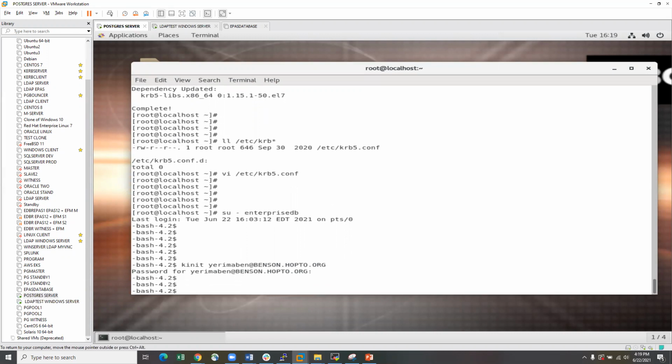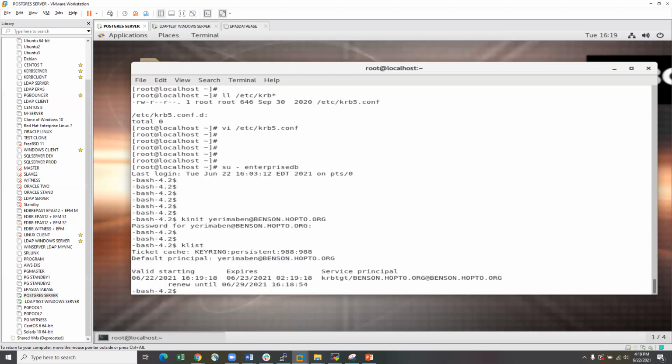So it will not return you anything, right? But if there's an issue, it will give you a problem. Now, to see if you actually got the ticket granting ticket from your domain controller, you run klist. Now if you see here, I obtained a ticket granting ticket from my domain controller, in Windows.